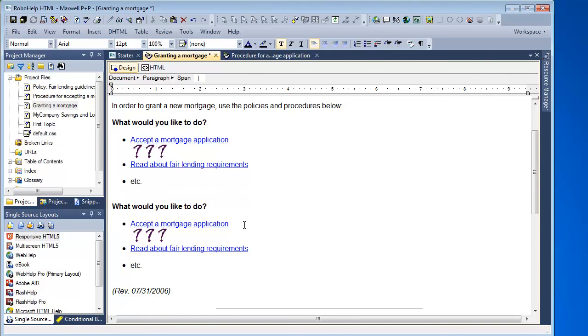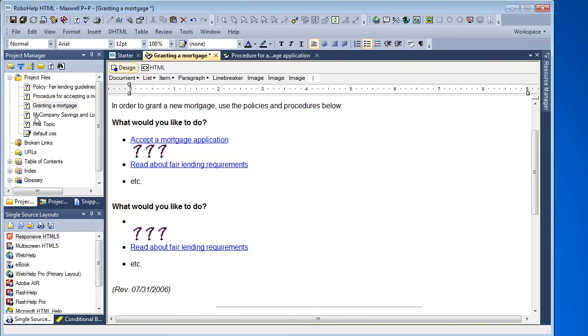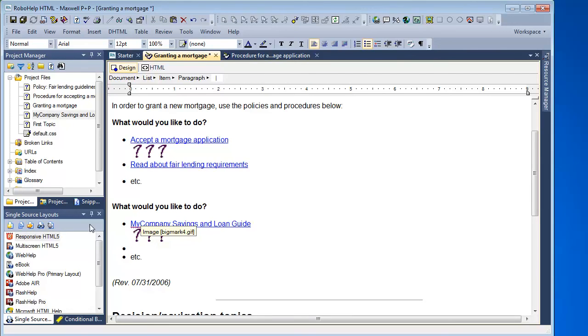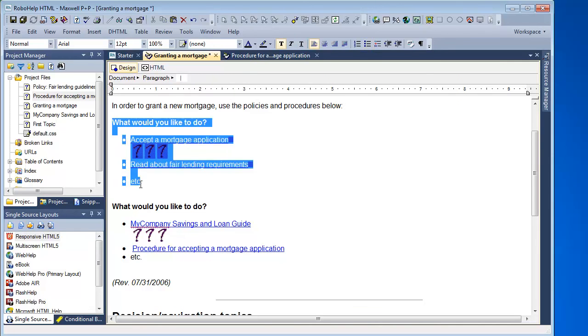At this point, of course, I could make some minor changes. I might decide that I want to drag in a different topic for a reference. And perhaps down here, instead of having read about the fair lending guidelines or whatever, I want to put in something else. I'm going to drag in procedure. So that's just a way that you can easily take some existing structure in your topic and very, very swiftly get a duplicate without copy and paste. That's all there is to it.